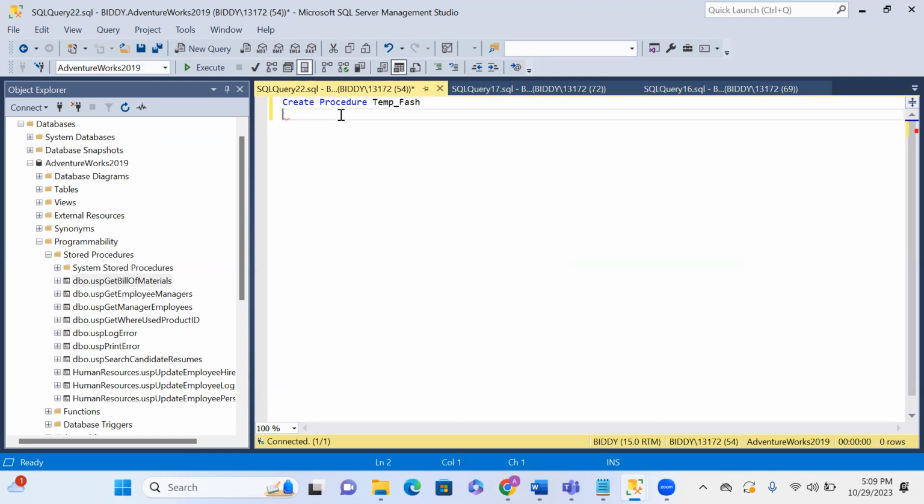And I will do AS, as I want to create a new table. Create table, then I'll call that temp underscore fash. You can see that the procedure name has each word capitalized, right? But for me to be able to differentiate, my table name is lowercase.